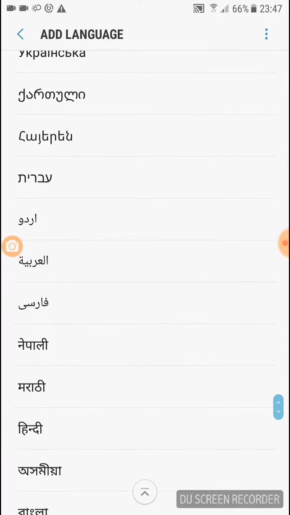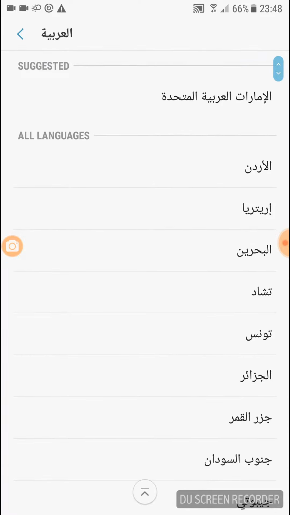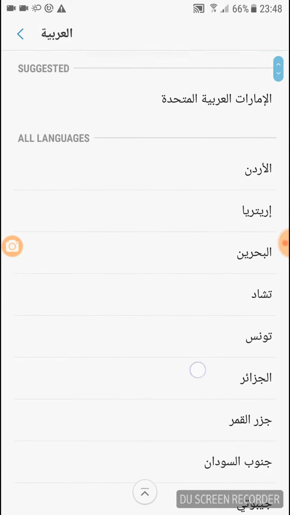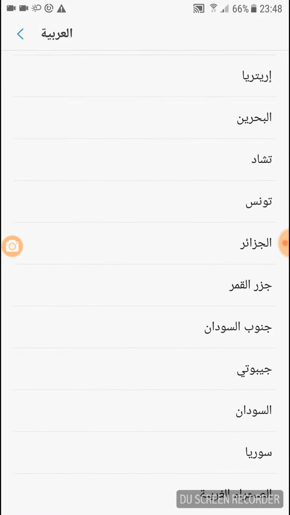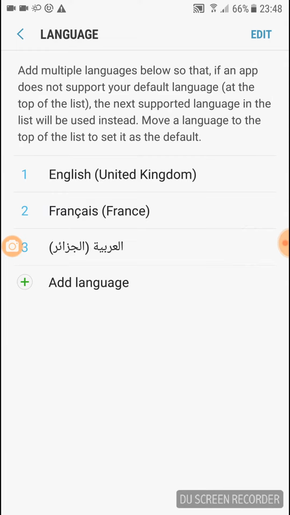For example, Arabic language, and here you can select which Arabic language you want, for example Jordanian or Tunisian or another. I'll choose this Arabic language, Algerian one, and we can see here that we have three languages: English, French, Arabic.